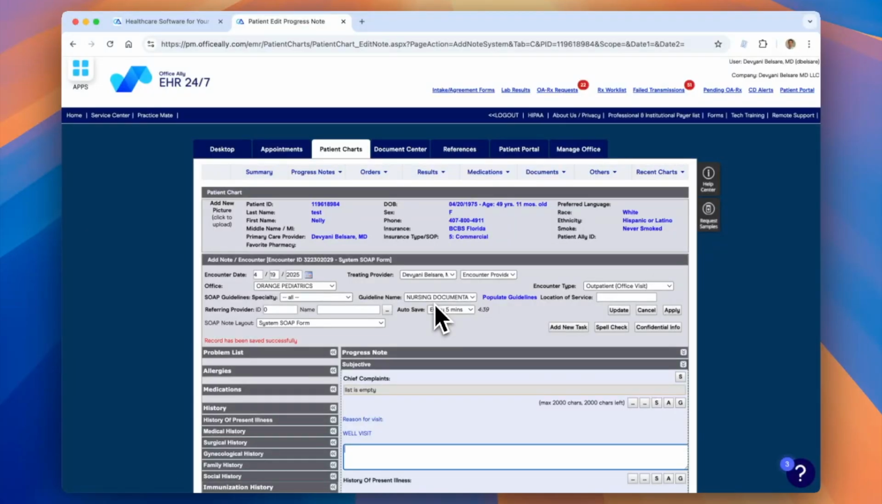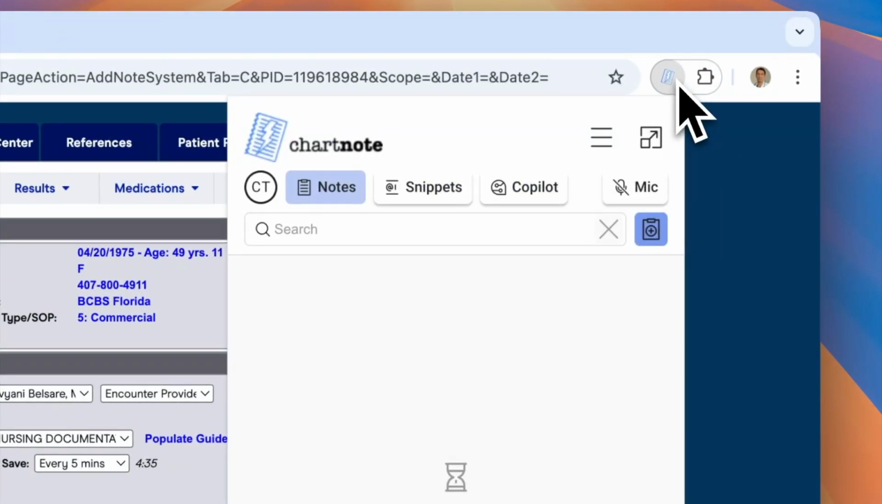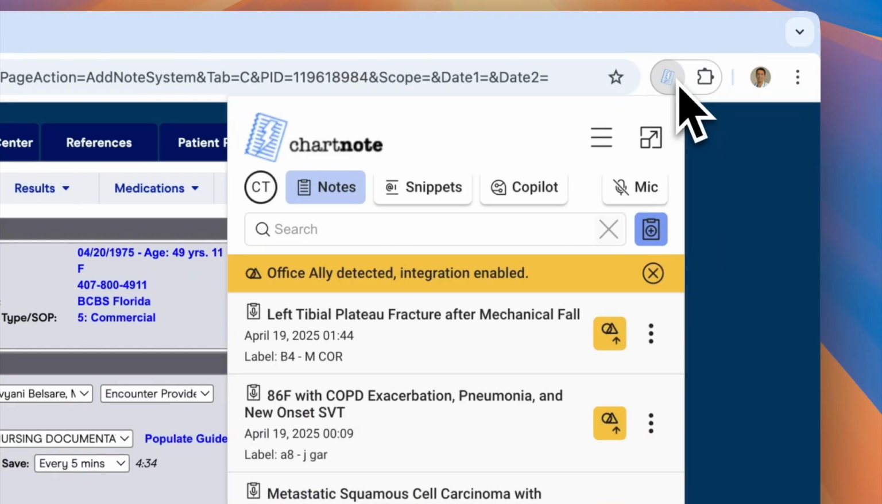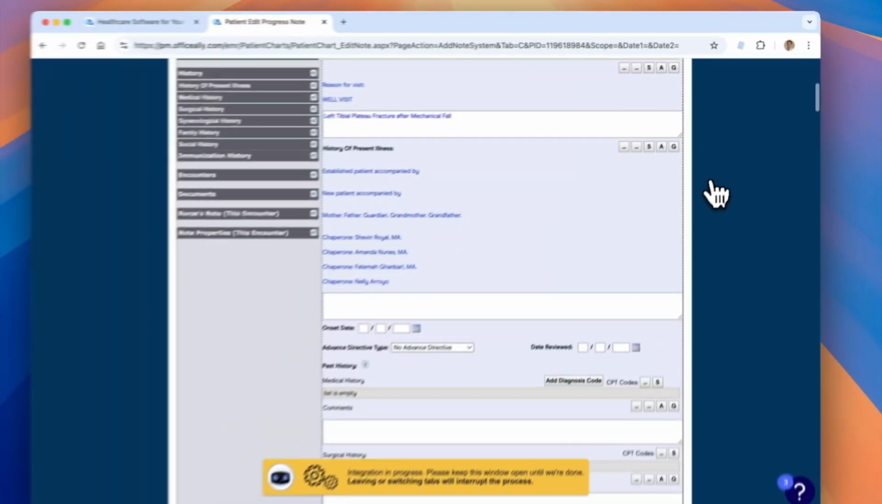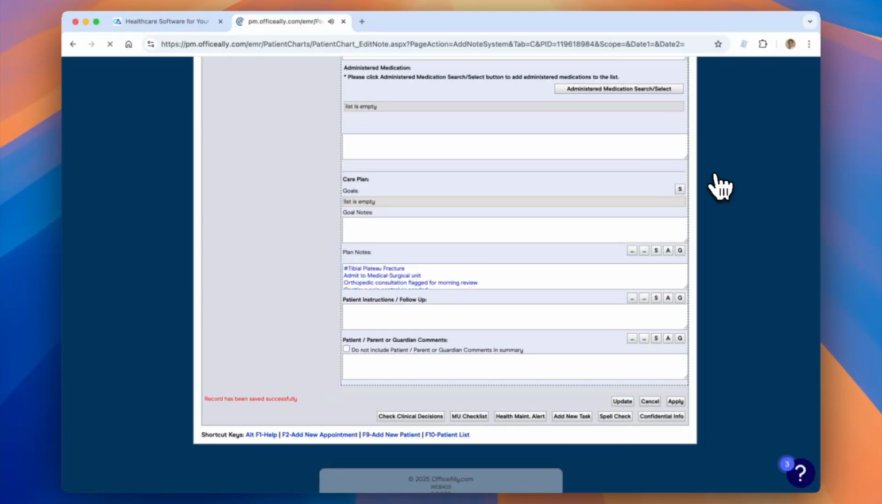Whether you create a note from scratch on Chartnote using snippets, dictate, or use our AI scribe on your phone, transferring your notes to Office Ally is quick and easy with just one click. Using our Chrome extension, you can seamlessly integrate Chartnote with Office Ally through intelligent mapping. This feature allows you to map Chartnote document sections to specific Office Ally fields for a streamlined workflow.